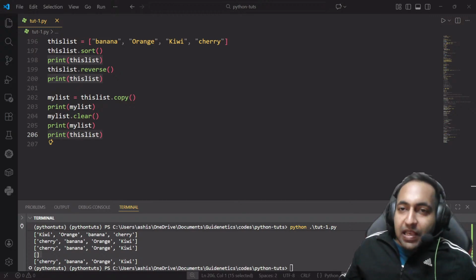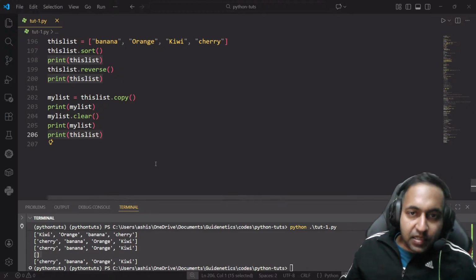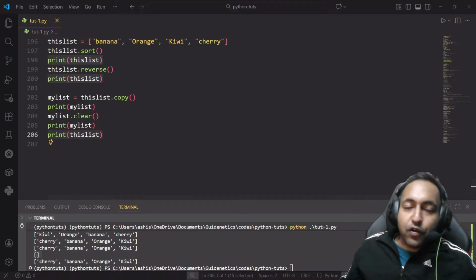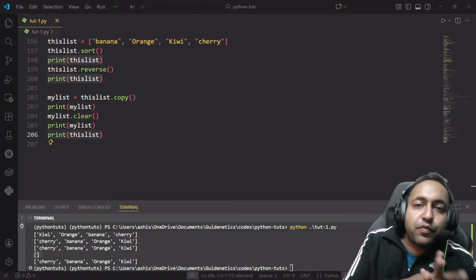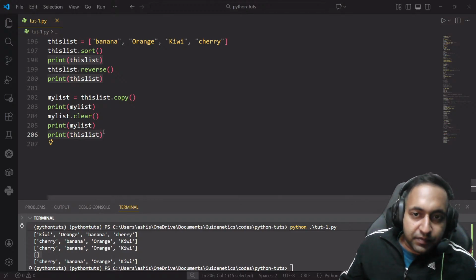We can use the slice operator to make a copy of a particular list. So instead of using the copy method, if you want to use the slice operator, we can use the range, and if we don't provide the range, the complete list will get copied. So I'll show you how we can do that.